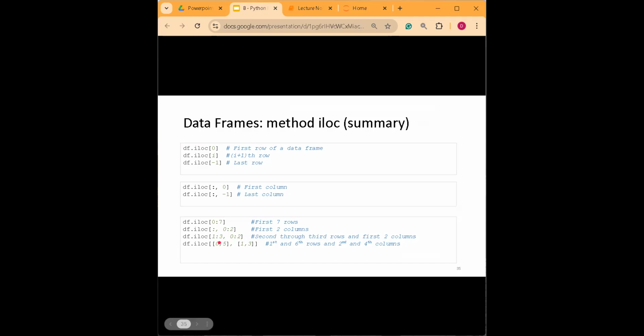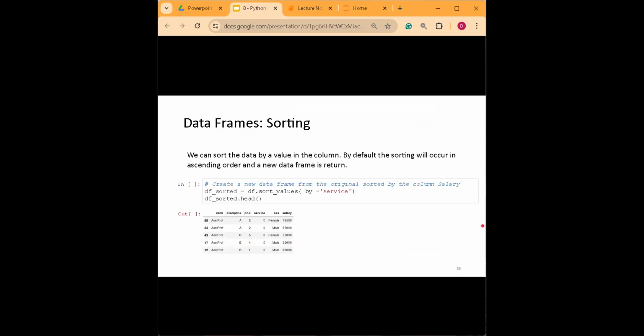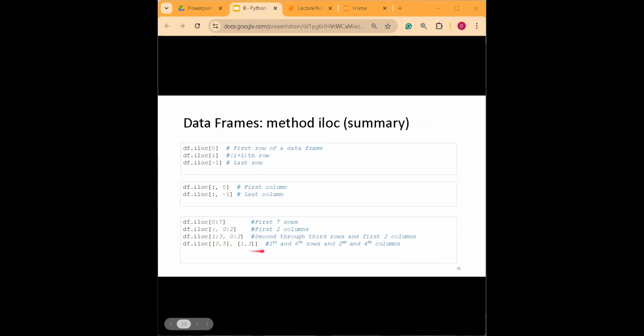So you might be confused. For the rows, the last number is included. For the columns, the last number is not included. See? So it needs some getting used to, really. But anyway, you can see it visually afterwards, and you can make the edit. It's not really that critical for you to remember. What's important is the syntax, right?